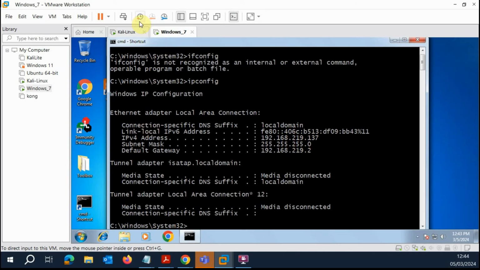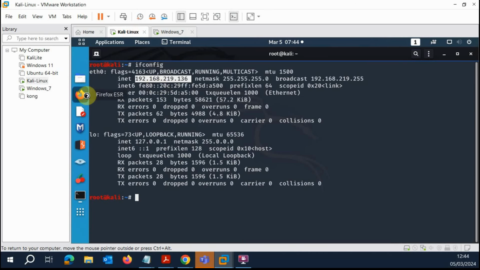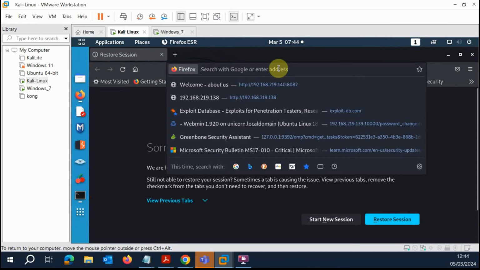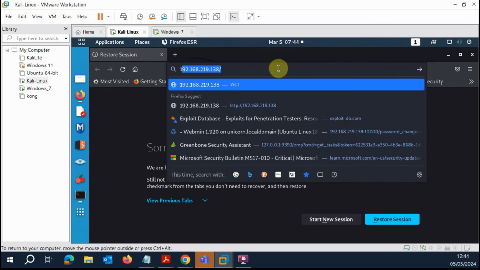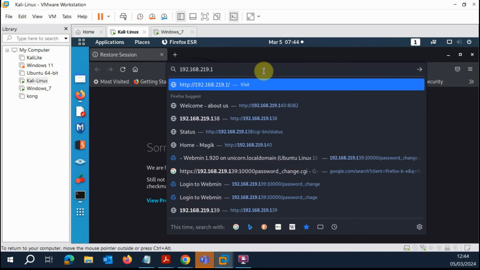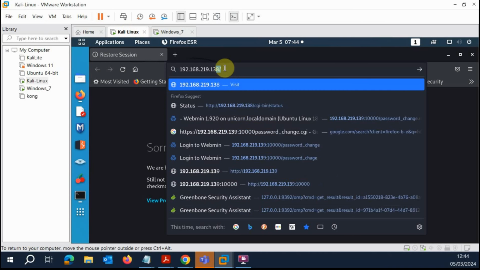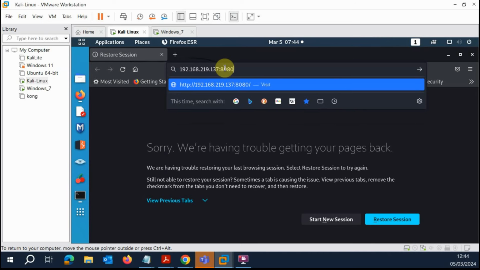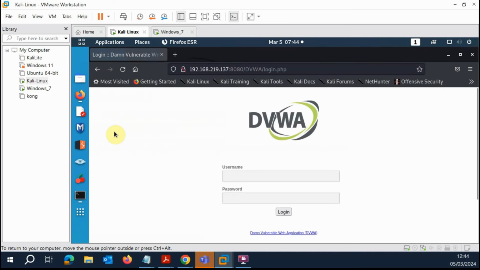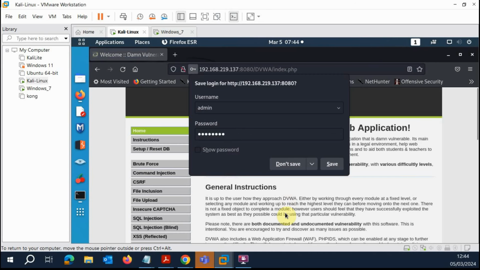192.168.219.137. So from your Kali Linux, what you can do is open up Firefox and go to that IP address. I believe mine is 137. So go on to 137, and on port 8080 you should have access to a web application known as the DVWA, also known as the Damn Vulnerable Web Application. You can log in with admin, and the password is password. So admin and password, all lowercase, and you should be able to log in.